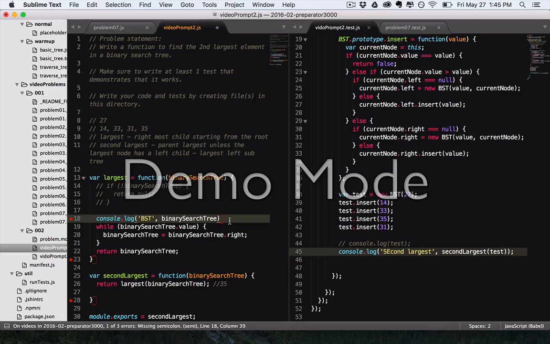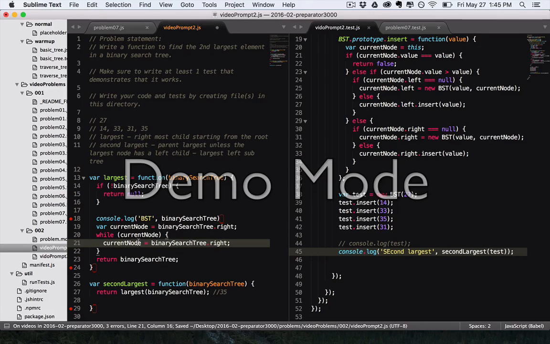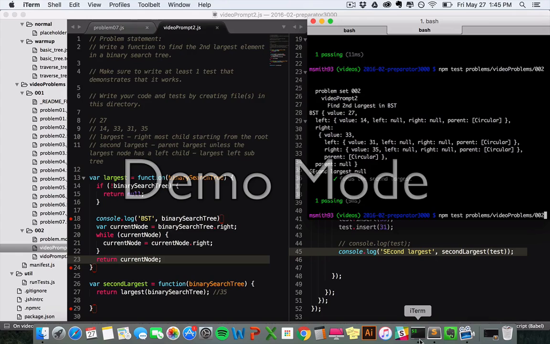Well, first we know, according to this if statement, that we will have a binary search tree. So we're going to set our current node equal to binary search tree dot right. And then while this is not null, we're going to want to set it equal to right. And then we're going to want to return it. So let's see if this works.